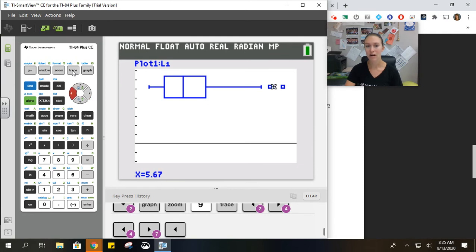So if we have outliers, in our modified box plot the whisker part will end at the highest non-outlier data value. So that's what this X value is. And then we can see each one of our outliers here.